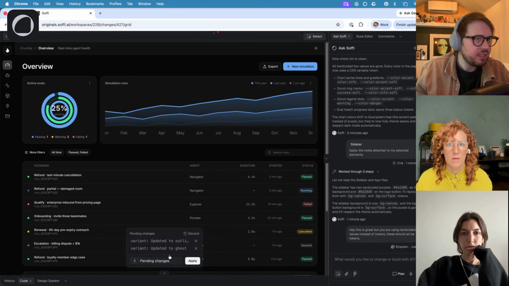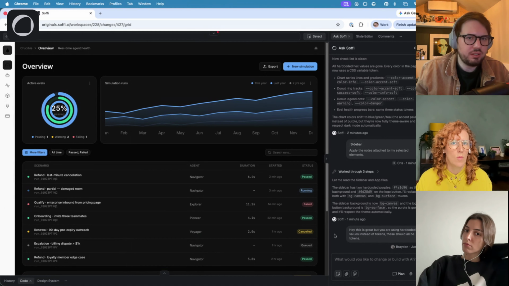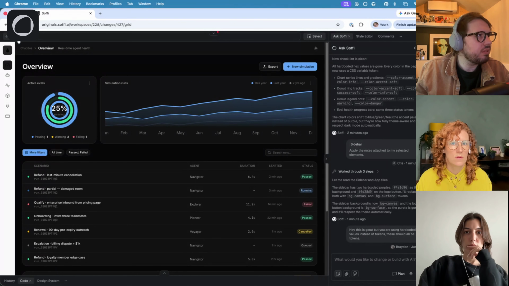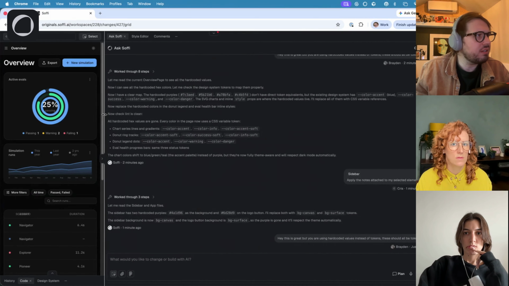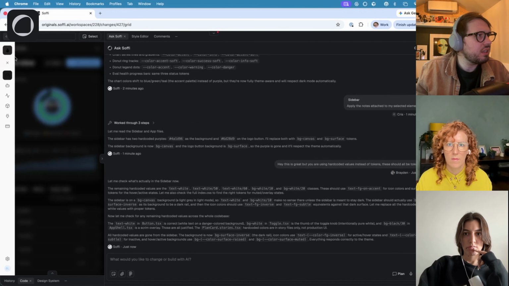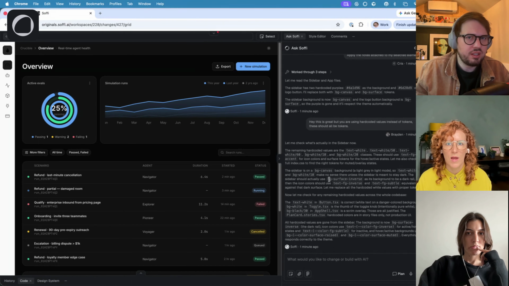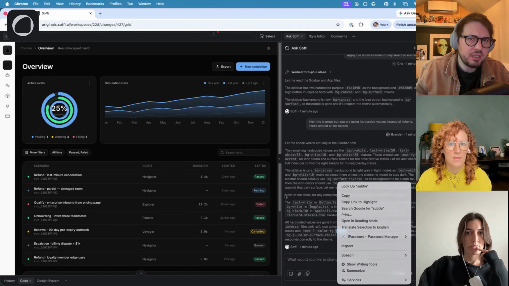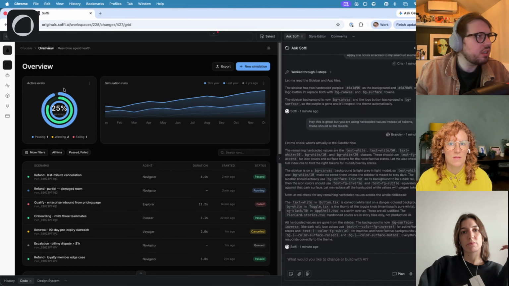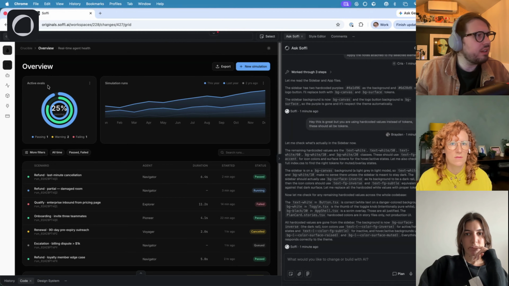Okay. I'm going to adjust the sidebar. It's white now? Let's refresh. Why did it do that? Yeah, so it's adding tokens. Text white, that's great. Background white, yeah, we want that. But it's like, but not.